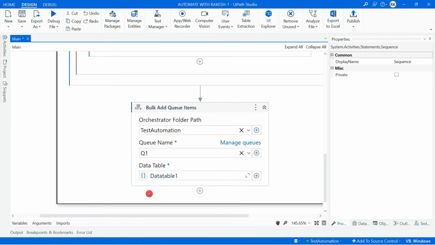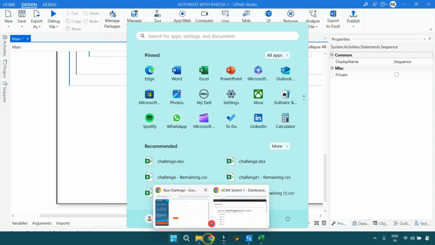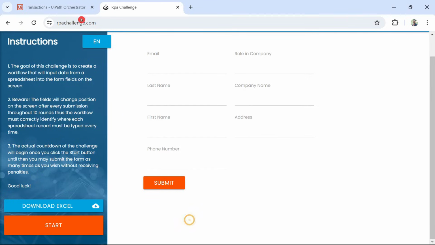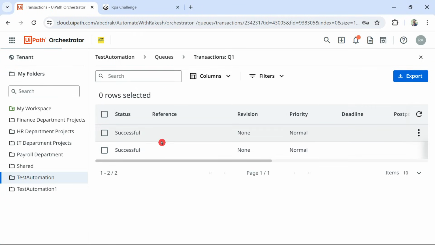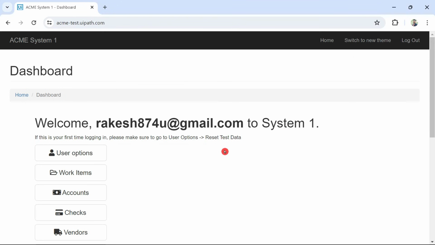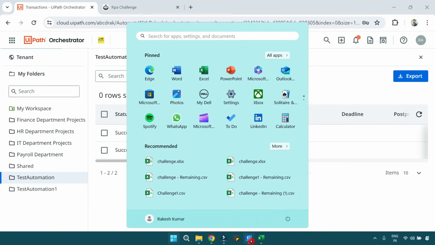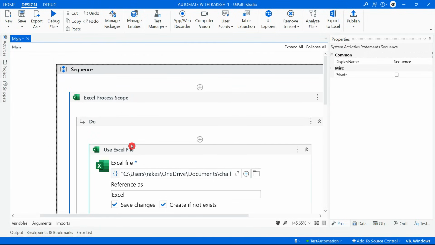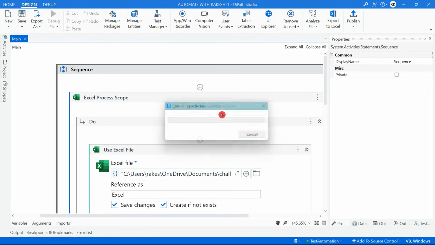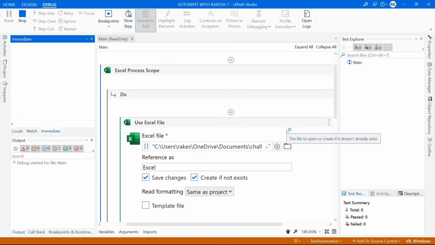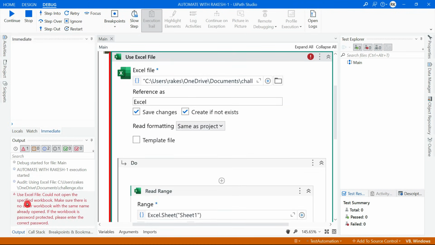Now, before we run it, let's go back to the queue. Yeah, here is the queue which last time we processed two items. Now in the same queue, I'm going to add a few more items coming from the Excel. So let's go back to Studio, save this, and simply run or debug it. While running this, ensure you have not kept the Excel file in edit mode.